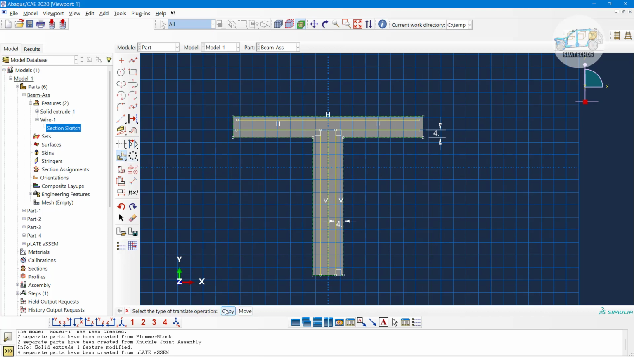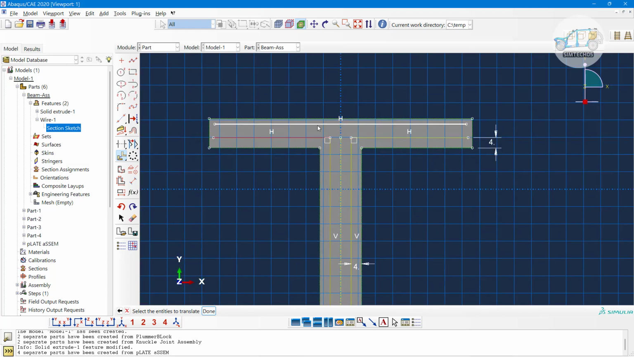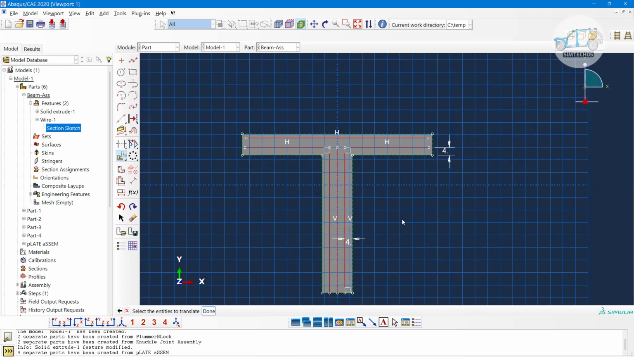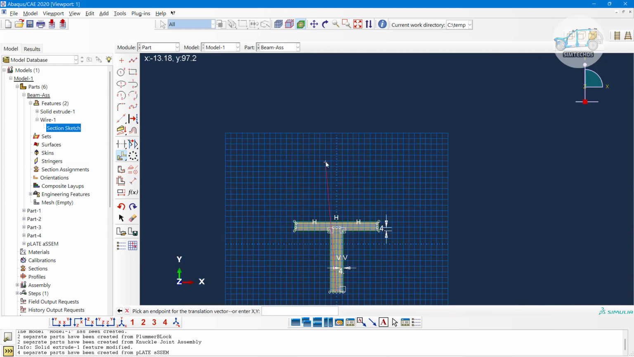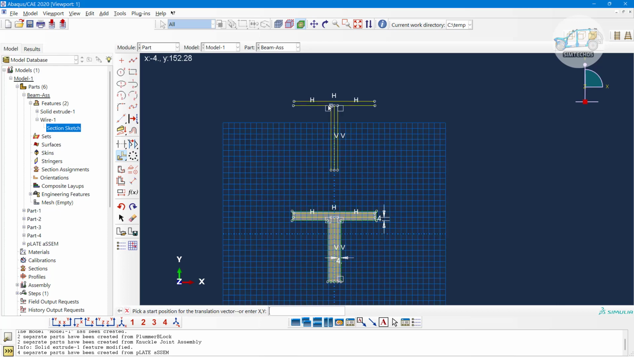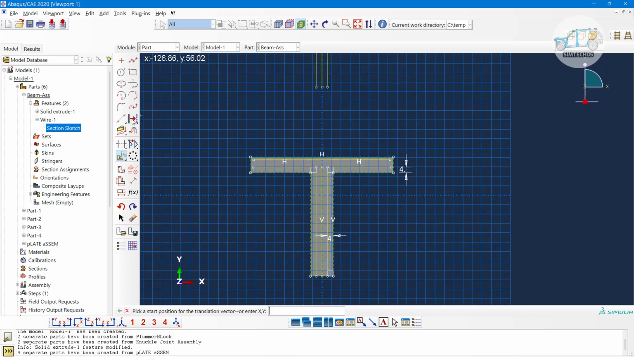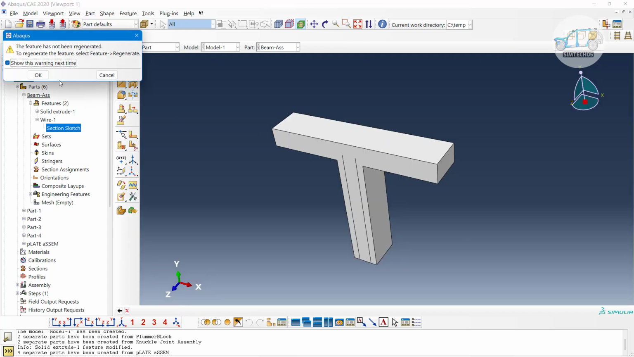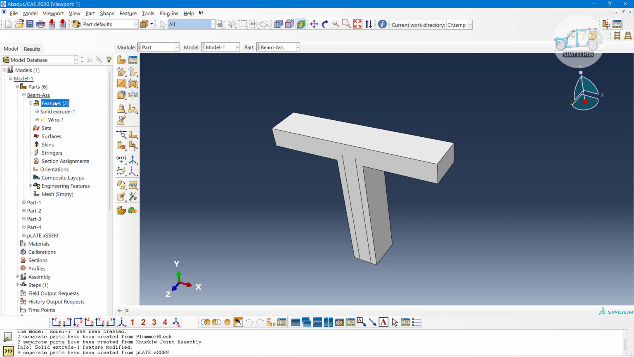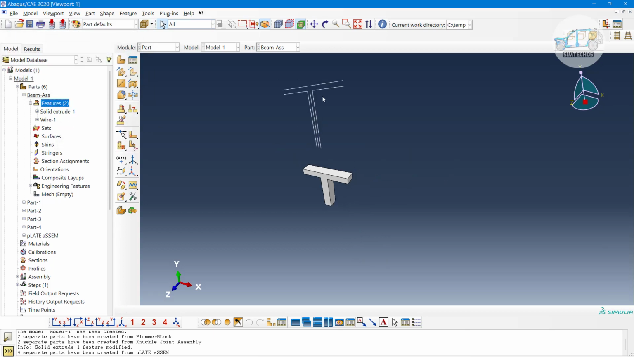I'm going to translate, copy. You can select these features that you want to copy from here to somewhere in the right direction. That's fine. This is my features, and remaining everything I don't want, so make them a construction line using this feature. Okay, so this will be construction line. Just go with the regenerate, and here we have few wires and one beam.